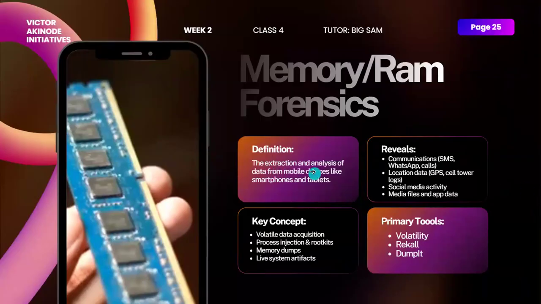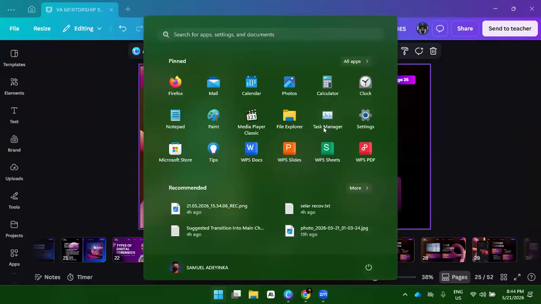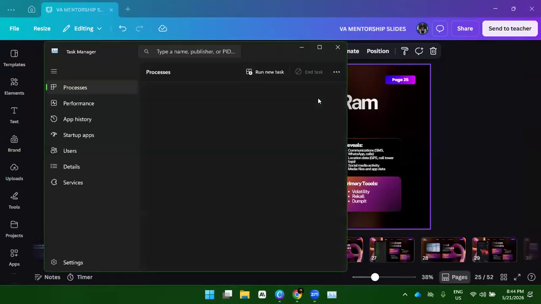So this is not a mobile device. This is from the RAM itself. So you're trying to analyze what is going on in the system as it is running, more like a running process. As this system is running, we can just get hold of some of the things that are running. This is just a way of looking at it.